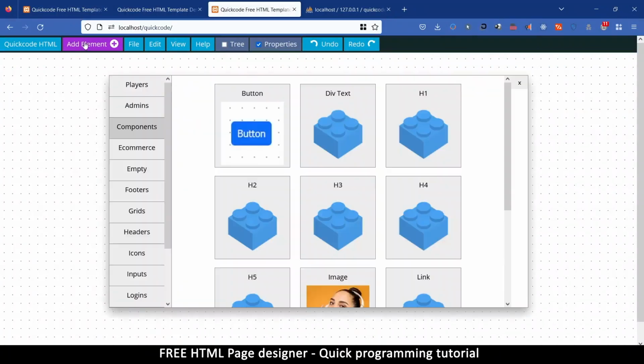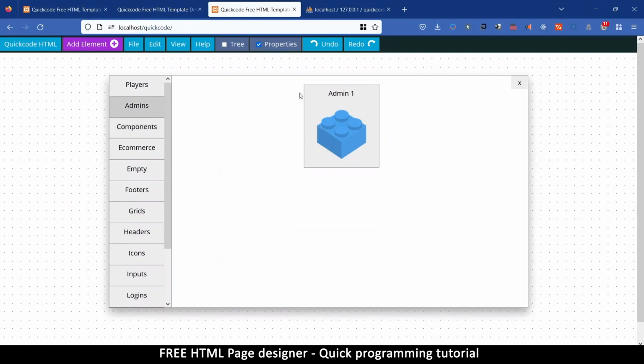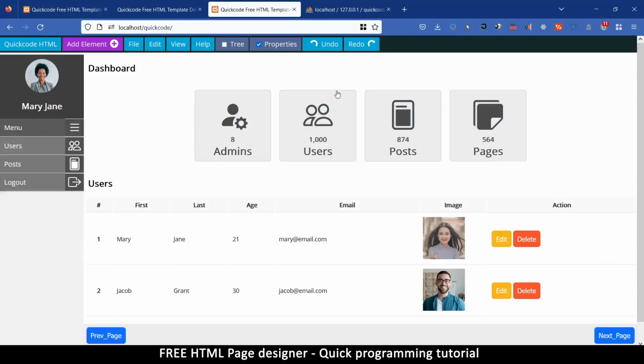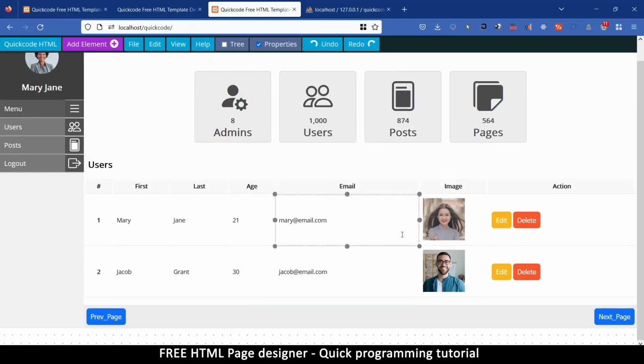Now for the admin section, if I just click add over here and then I go to admins, there is one admin here. Now I will add more than one admin here and definitely put images on them. If you click there, there's this admin page that comes up, and it's more than enough really. The only thing is we have a users table here.